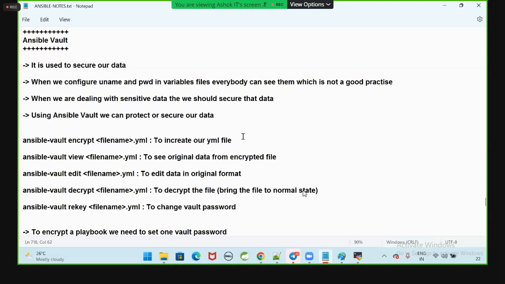Now, can you guys read this? What is Ansible Vault? Ansible Vault is used to secure our data. When we configure usernames and passwords in variable files, everybody can see them, which is not a good practice. When we are dealing with sensitive data, then we should secure that data. Using Ansible Vault, we can protect or secure our data.